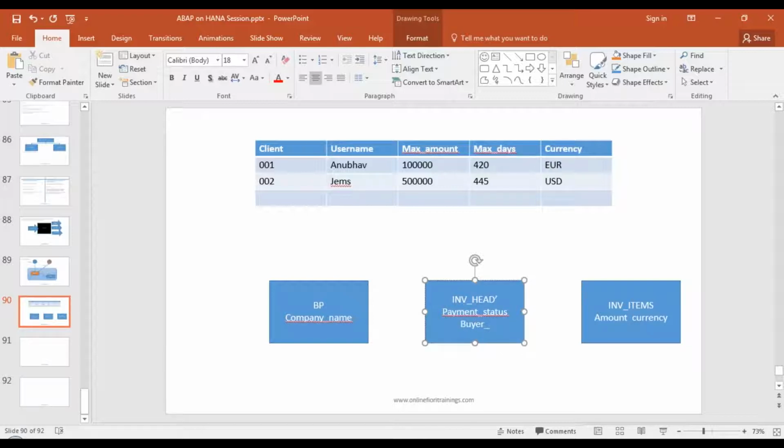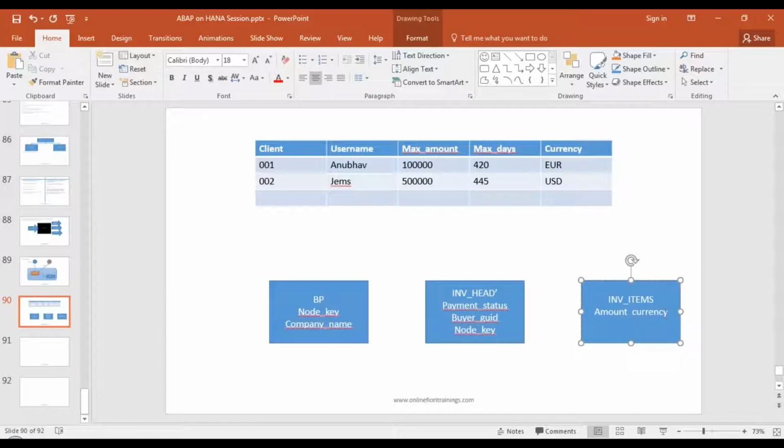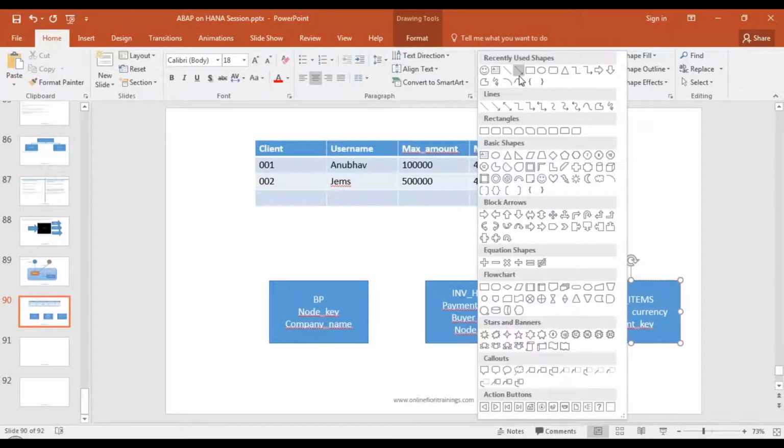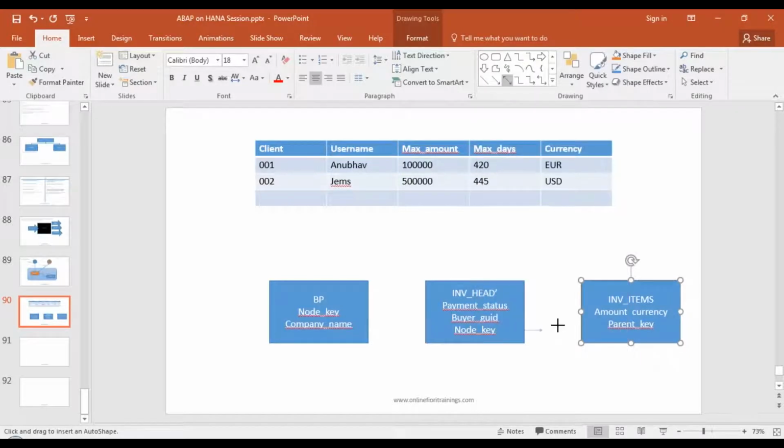So buyer GUID in this table is joining with the node key of BP table. So here this node key is joining. This is the join condition, and here this particular table's node key is joining with parent key of this table. That's the join condition between these tables, parent key. So first let's join this node key with parent key between these two tables. I'll also just connect them so that you can remember this data model.